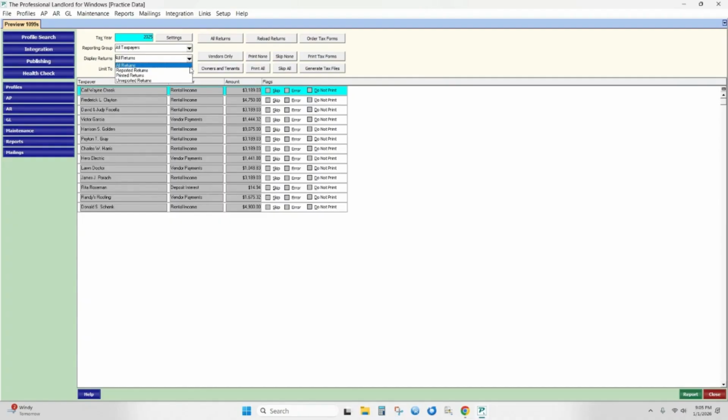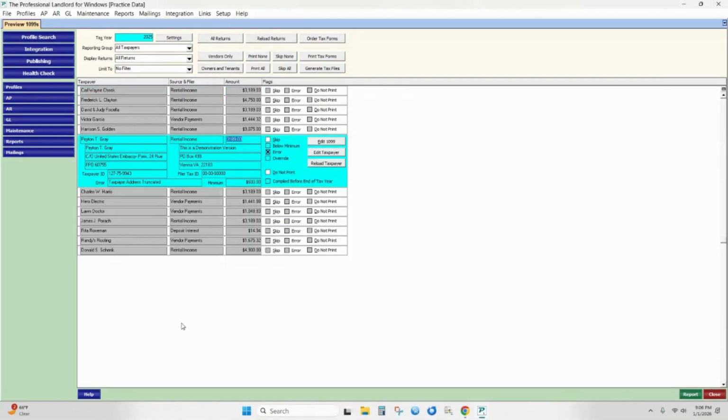The Limit To field allows you no filter, below reporting limit, any with a reporting error, marked do not print, marked override, or marked skipped. If you find you have any errors on the line items, you can click on that line item with the error and you can just edit the 1099 screen.